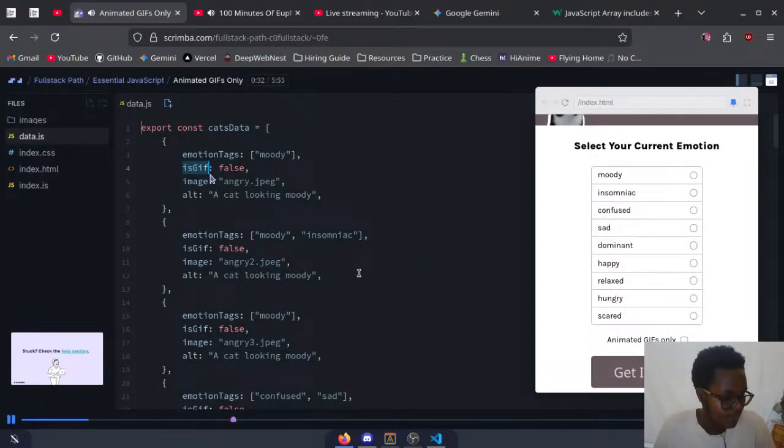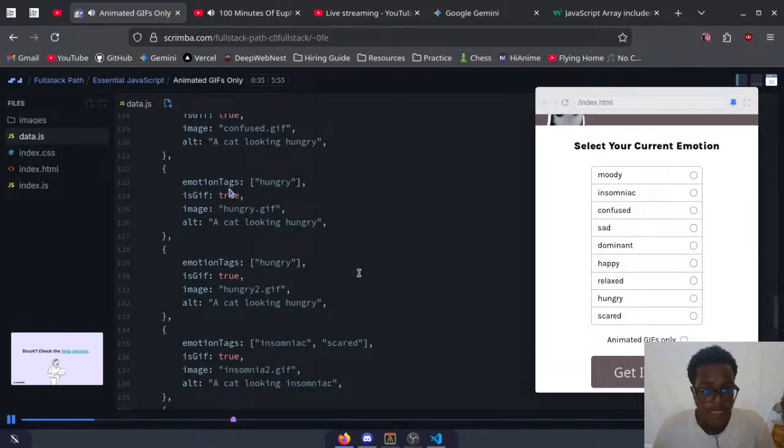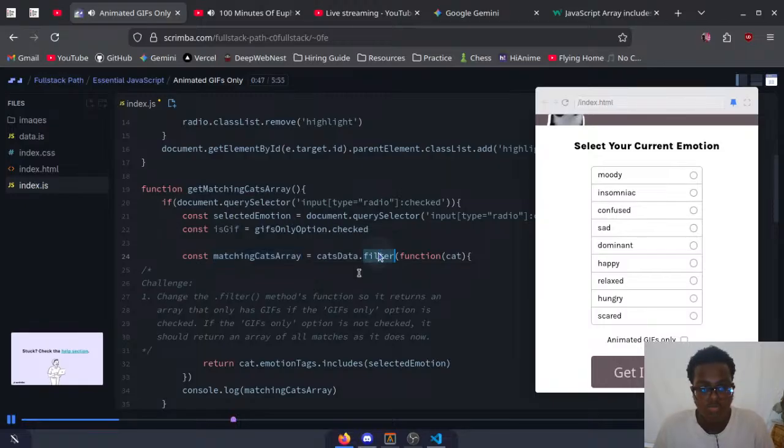These cats near the top have all got isGIF set to false, but if we go right down to the bottom, lots of cats have isGIF set to true. And so the next thing we need to do then is to make use of this isGIF boolean in our function right here in the filter method to filter out non-GIFs if the animated GIFs only option is checked. So your challenge is this. I want you to change the filter method's function, so that is this function that we're actually in right now, so it returns an array that only has GIFs if the GIFs only option is checked. If the GIFs only option is not checked, it should return an array of all matches as it does now.